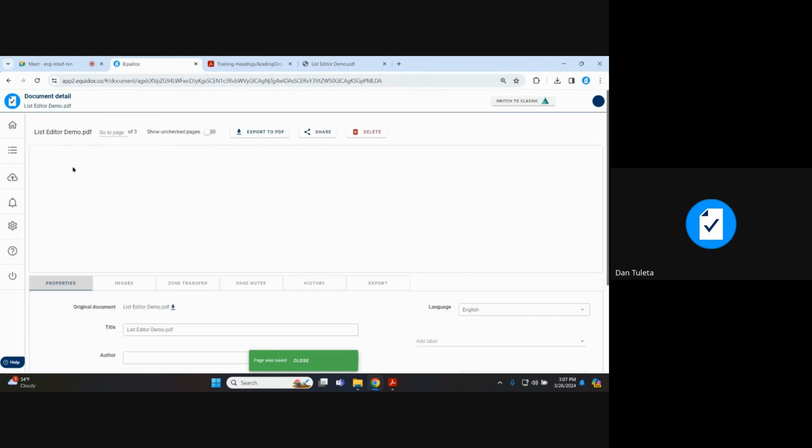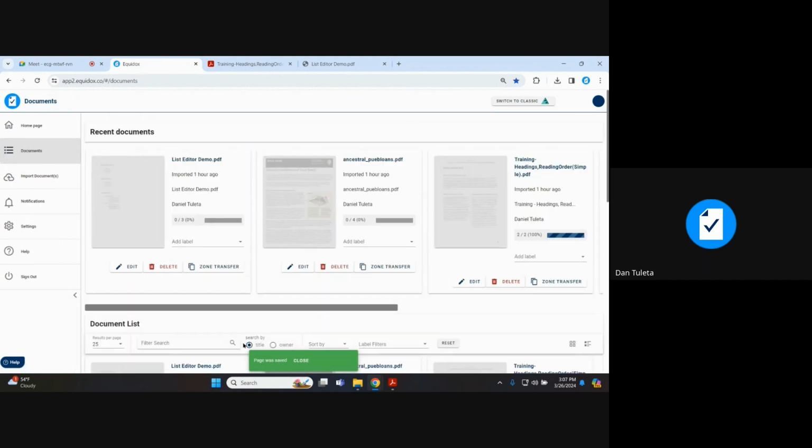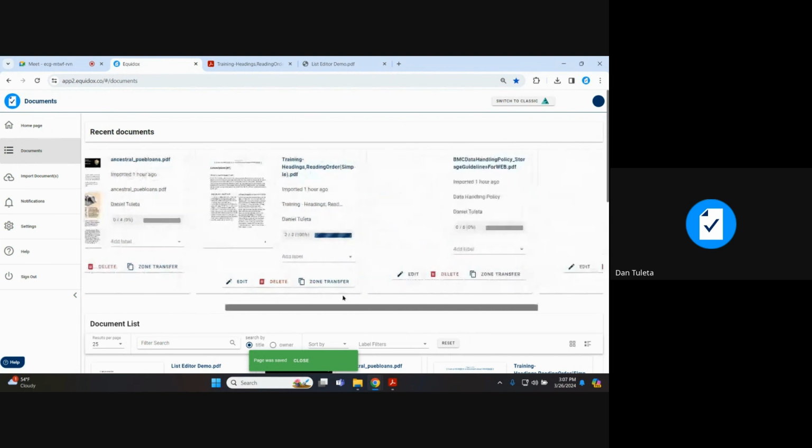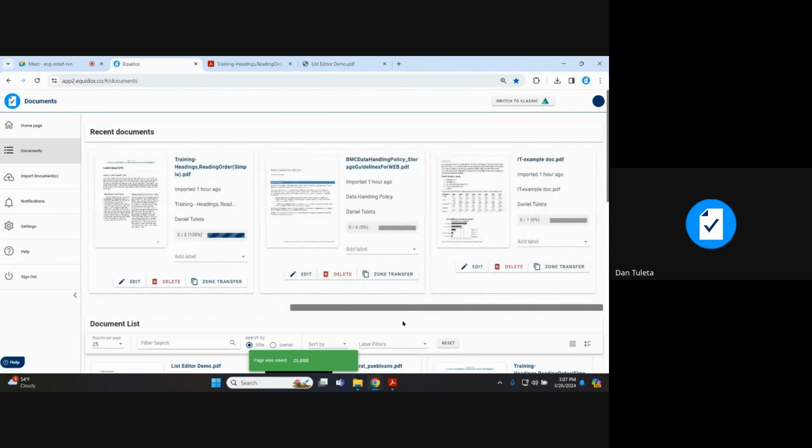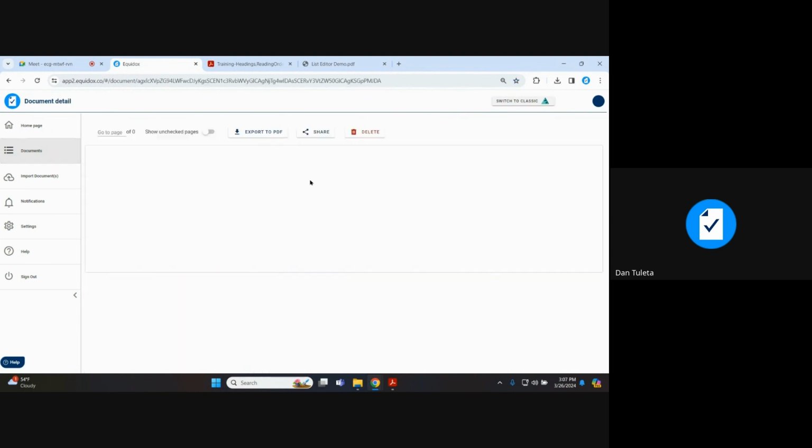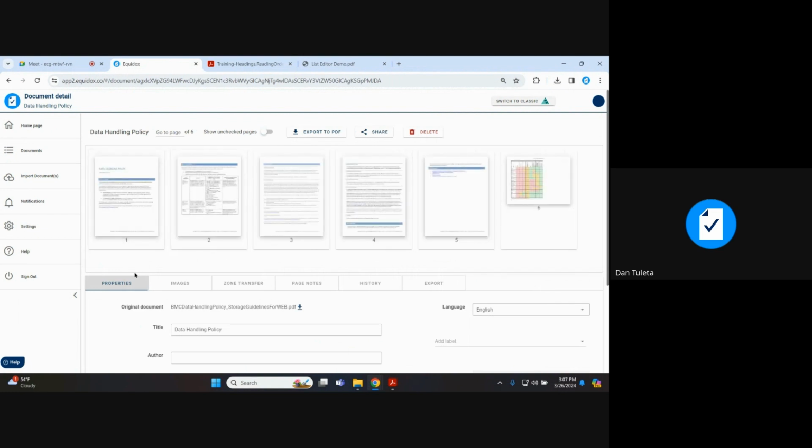Let's back out of this document. I want to talk about tables as kind of a final thing here. Tables are really an important part of PDF accessibility, but they are quite a burden from a tagging perspective for most people that are using the primitive tools like Adobe Acrobat.